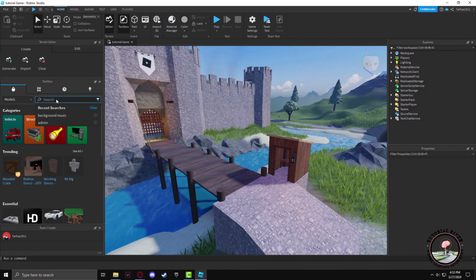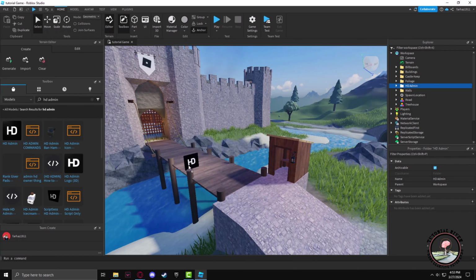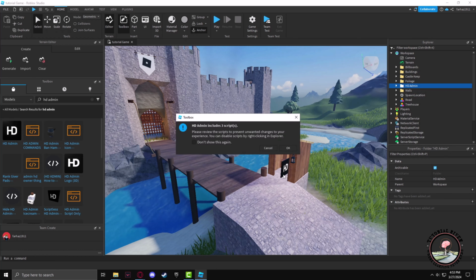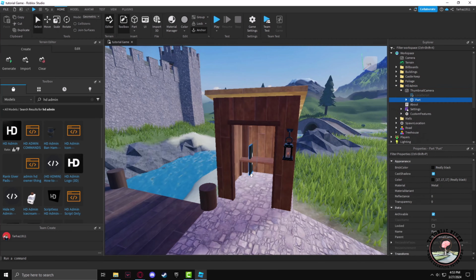After the game has loaded, in the toolbar search for HD admin. Now click on HD admin and drag it onto your game. You can place it anywhere you want. Now click OK. I'll place the block in the shack in front of the fortress.